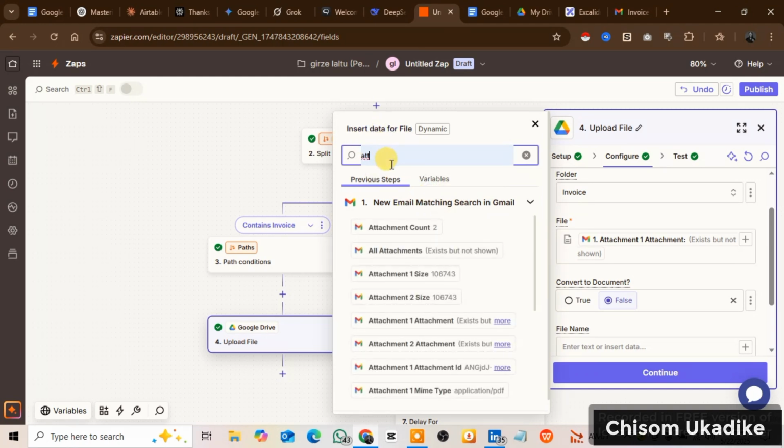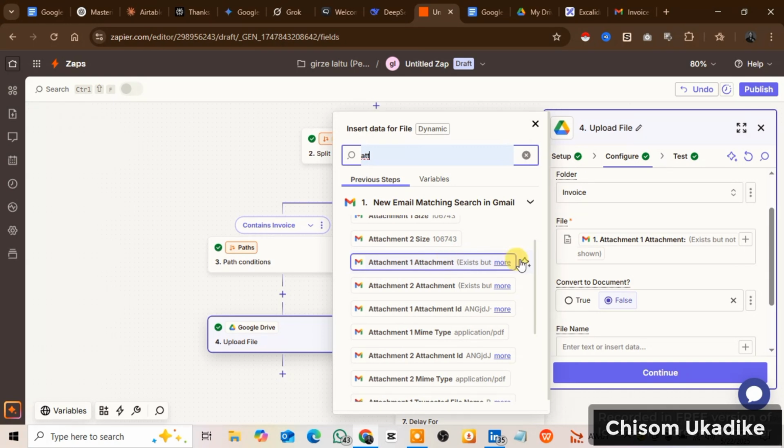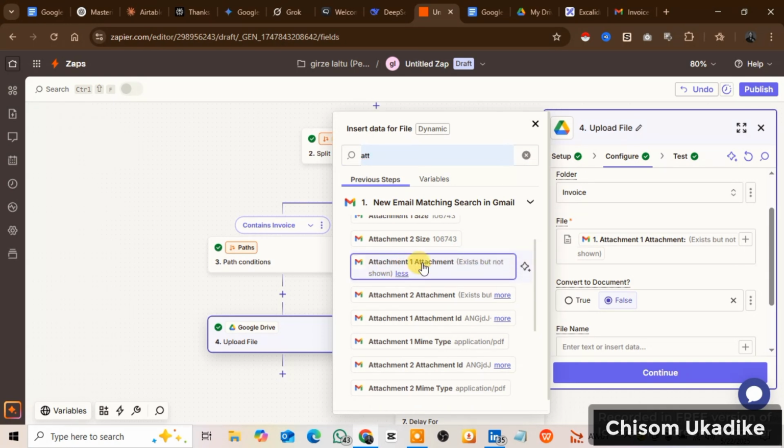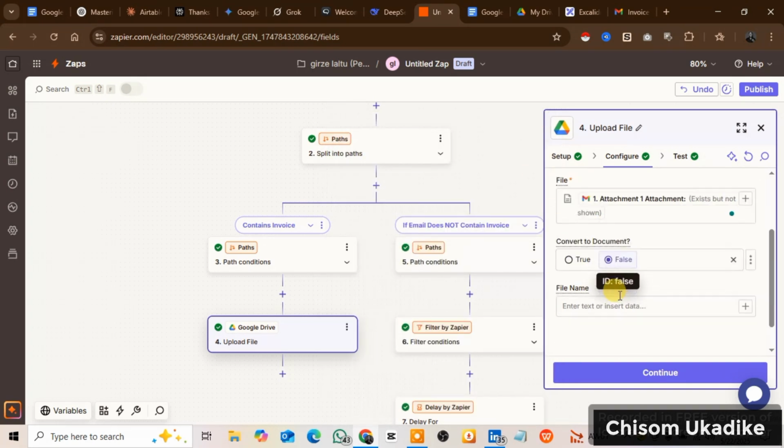When you search attachment, you will come over here and see this attachment, and you see this attachment 1 attachment. This is what you click on, not any other attachment, but this attachment 1 attachment. Then when you click on it, it will come out here, and that's it. Then leave this one the way it is.